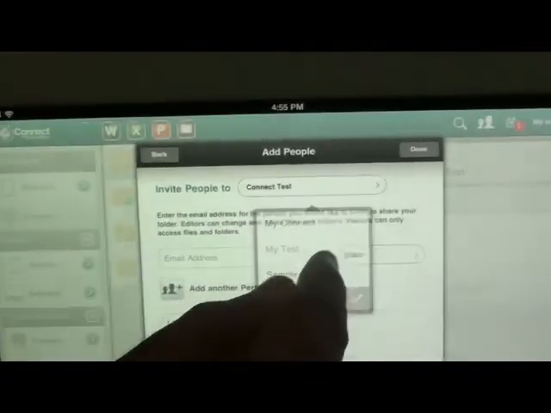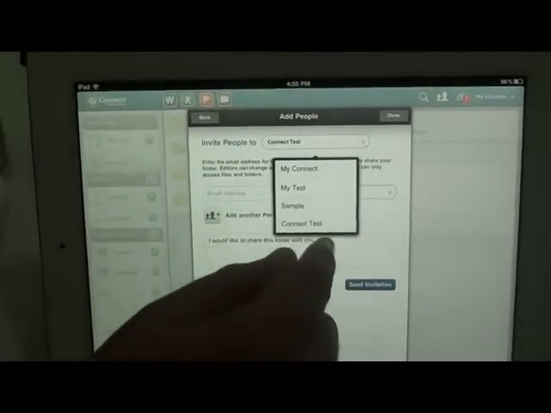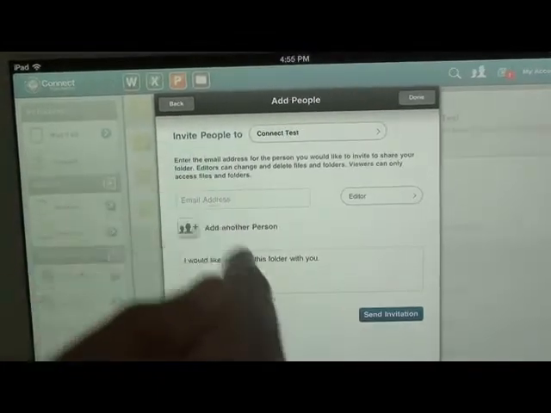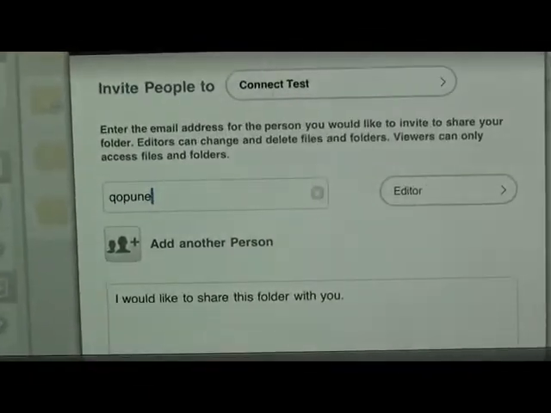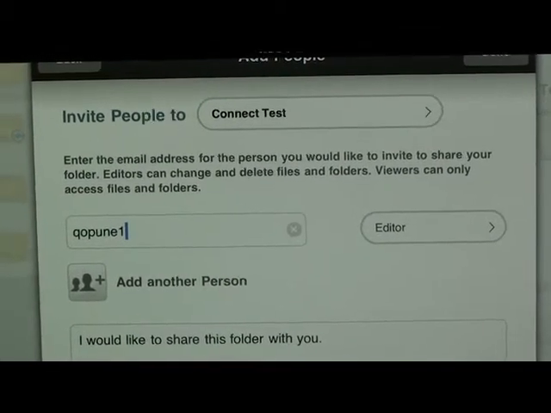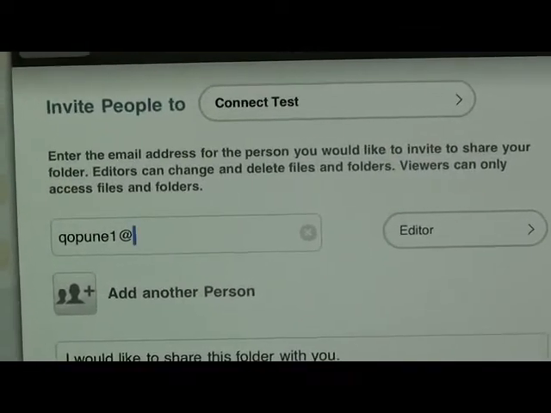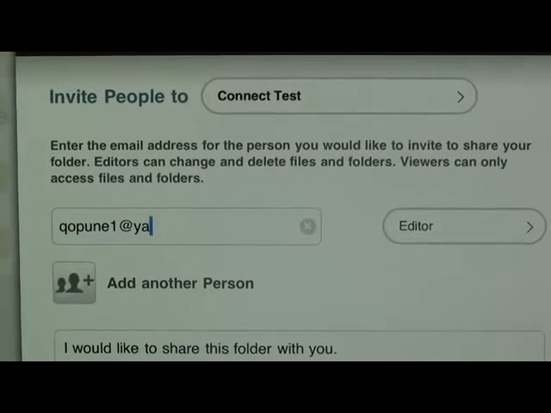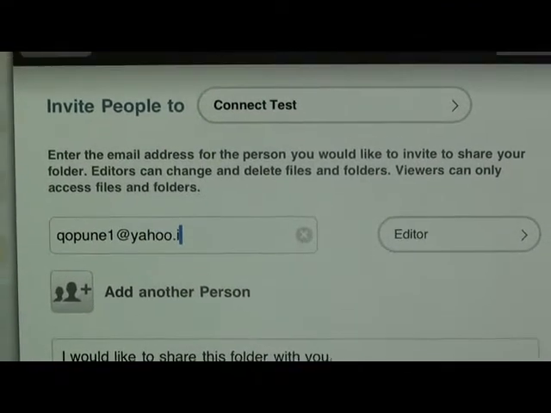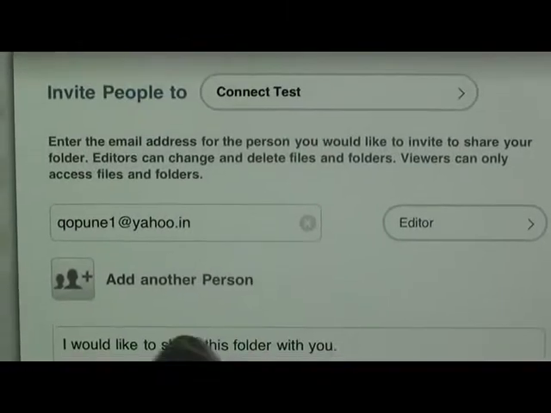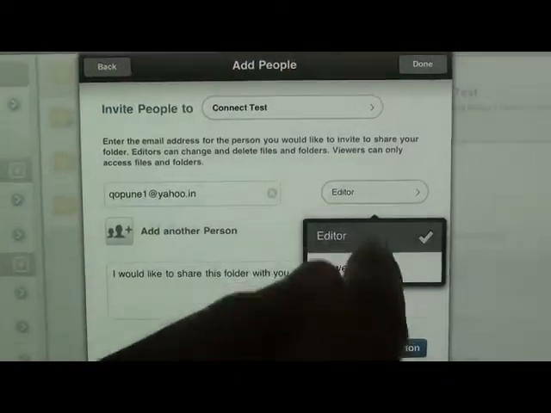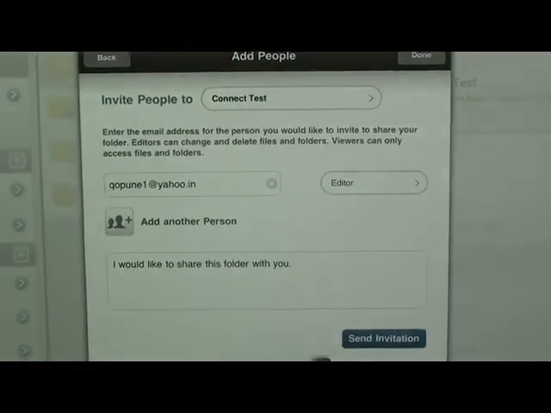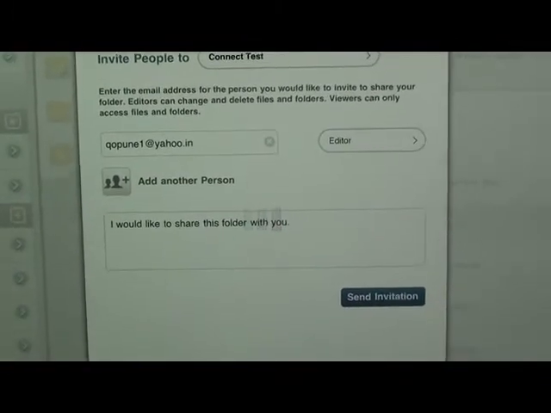So I'm going to select the folder which I would like to share. In this case it is connect test. I'm going to enter the address. It's not necessary that the person should be an existing user of Connect. I can put a message if I want. I can assign an access level, editor or viewer. In this case I'll prefer editor access level, and I'll just say send invitation.